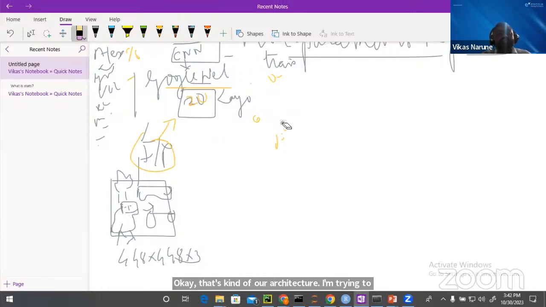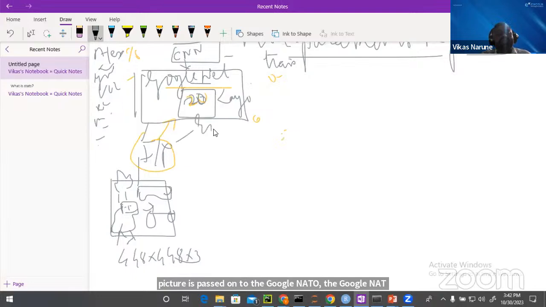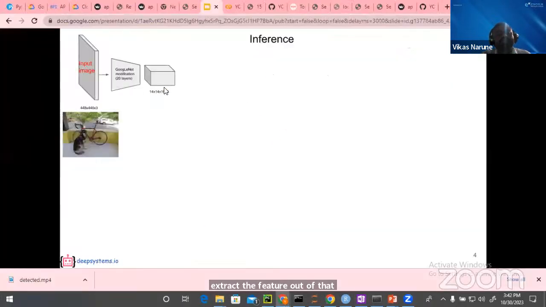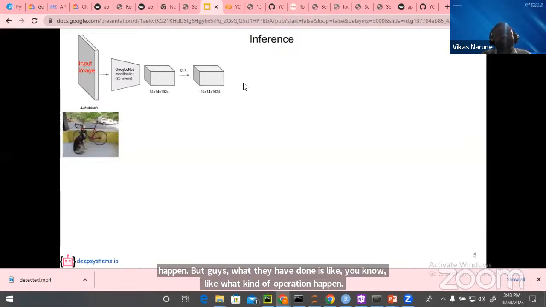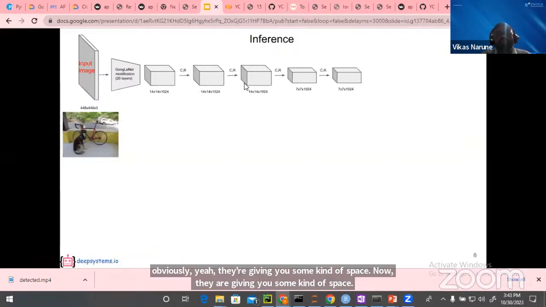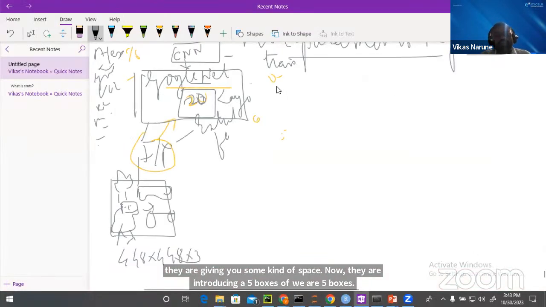The moment I pass my picture there, it is passed on to the GoogLeNet, which has 20 layers, and it is able to extract the features from it. We know what kind of operations happen. But guys, what they have done in YOLO is give you some space. Now they are introducing 5 boxes here. You can see there are 5 boxes. So what are these 5 boxes? Try to understand these 5 boxes. I will also draw the same 5 boxes.